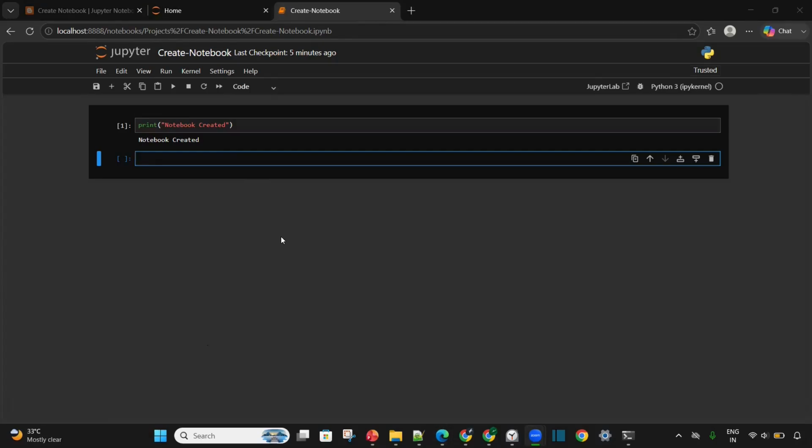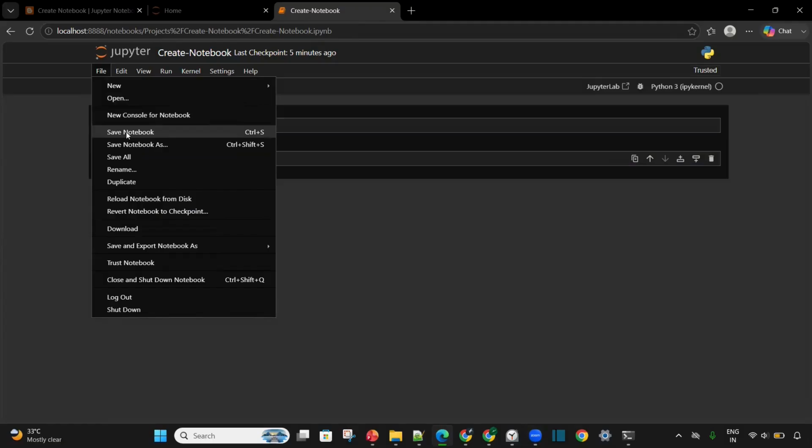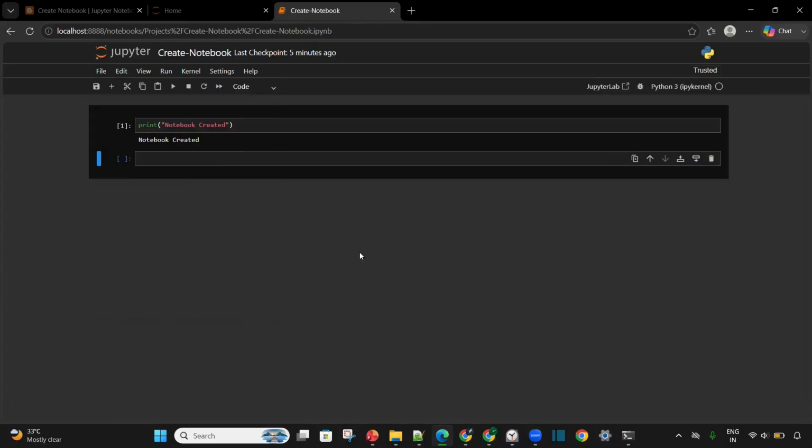Now, once we have updated the notebook and written the piece of code, we need to save it. To save, you can click on File, Save Notebook, or you can directly press Ctrl S, which is the shortcut for saving the notebook. Once we click on Save, the notebook gets updated. Here you can see last checkpoint is 5 minutes ago. So it was saved 5 minutes ago when it was created. Now, if you click on File, Save Notebook, it gets changed to Now, which means the notebook has been saved now.